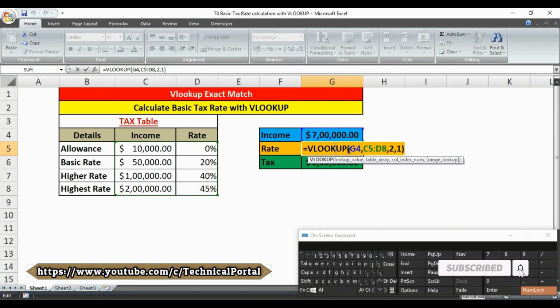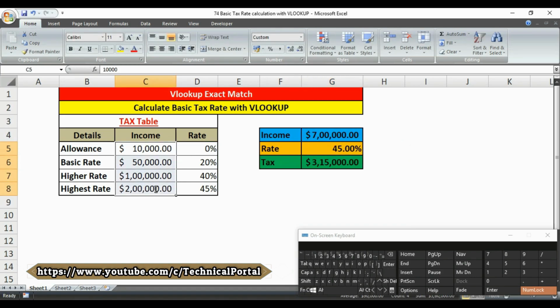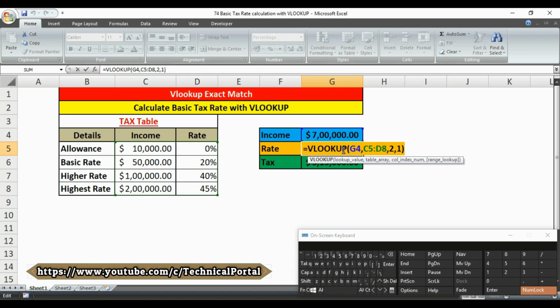This formula depends on a simple tax table with numeric data in the first column, this one, sorted from lowest to highest. The first column in the table represents the lookup value. The solution requires only the VLOOKUP function. The lookup value itself comes from the G4 cell. Then the table array is the tax range here, the tax table as we have given here, C5 to D8. Then the column index number is 2, since the actual tax rates are in the second column in our selected table range. Then finally the range lookup argument is set to TRUE to allow an approximate match.